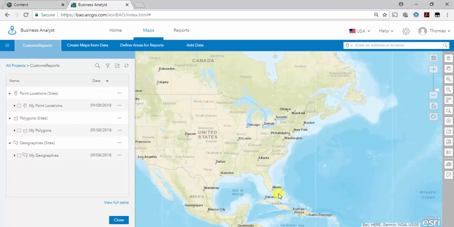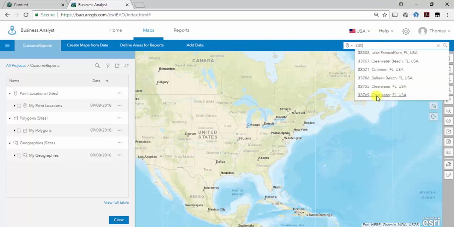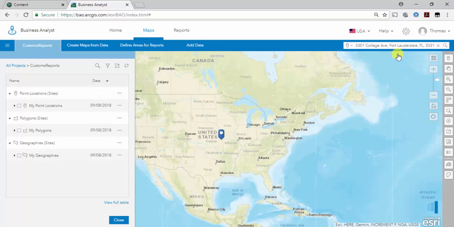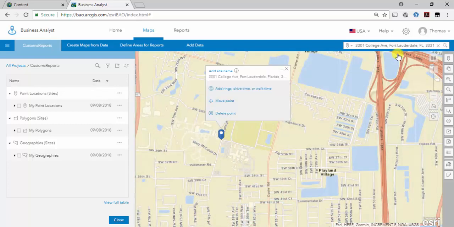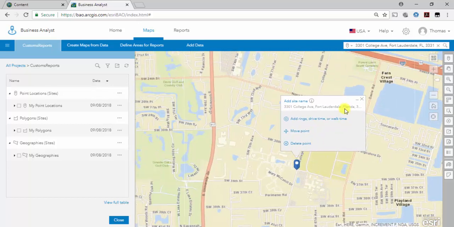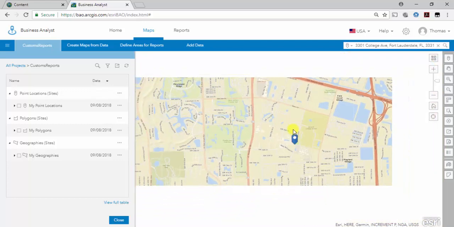All right. Let's practice a little bit how we get around. Let's type in an address, 3301 College Avenue, Davie, Florida, and we should come straight up to campus. There are different ways to navigate around in a map, in the system. All right, got that.